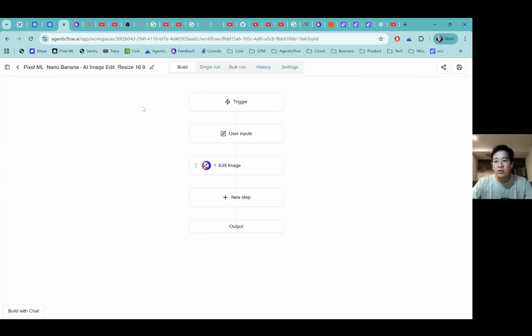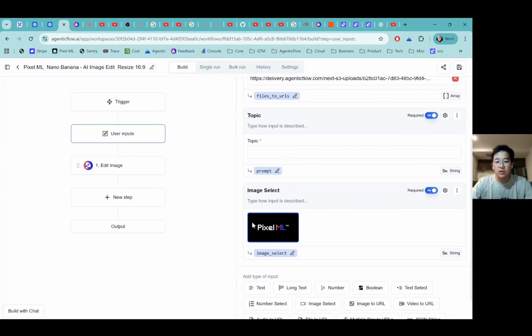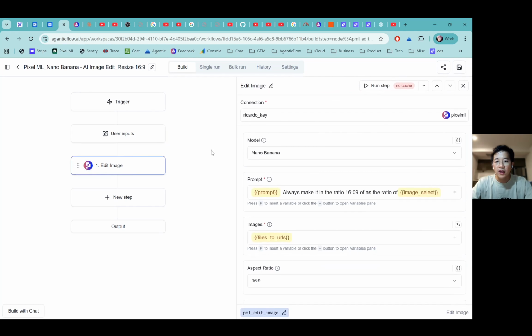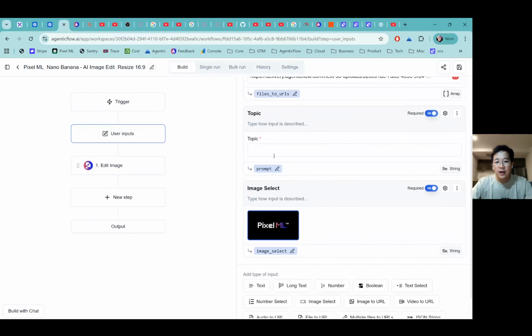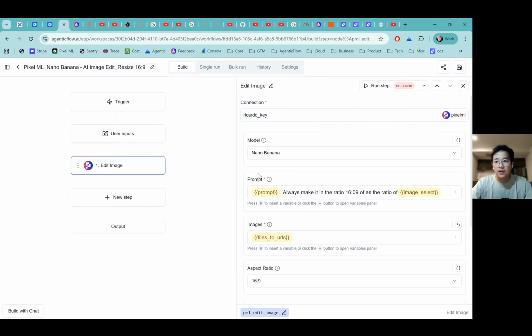This workflow is very simple. It will take the user input as a file and a topic and also the logo. Then, going to the edit image step, it will choose the model Nano Banana with the prompt that we put in the user input. It's also going to put the image as an attachment to the message that we send to the model Nano Banana. In our case, that is our logo, Pixel ML. And after this, Nano Banana is basically doing the image generation.